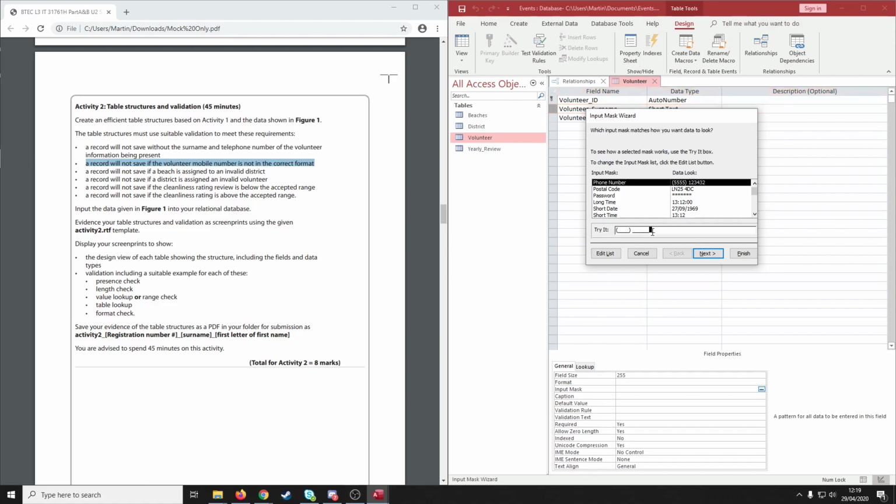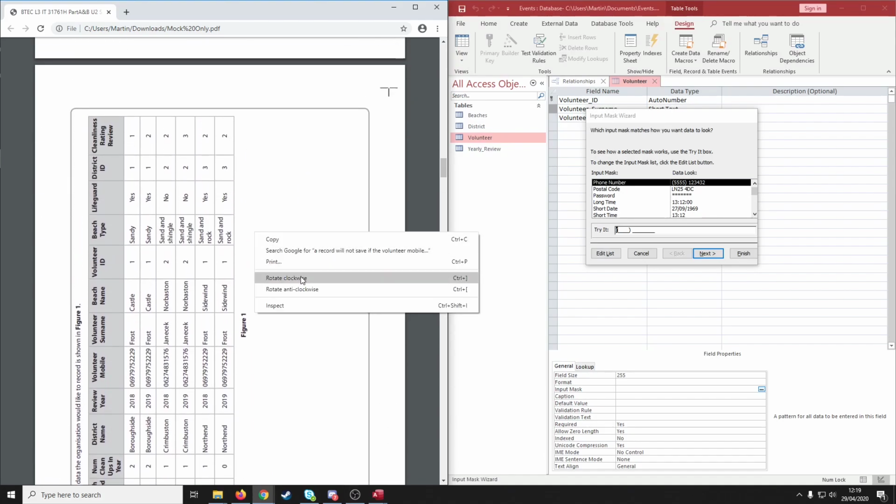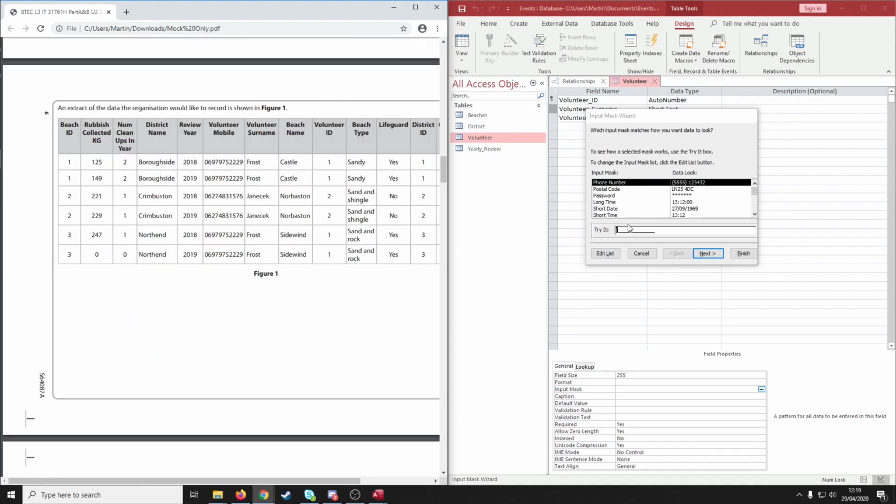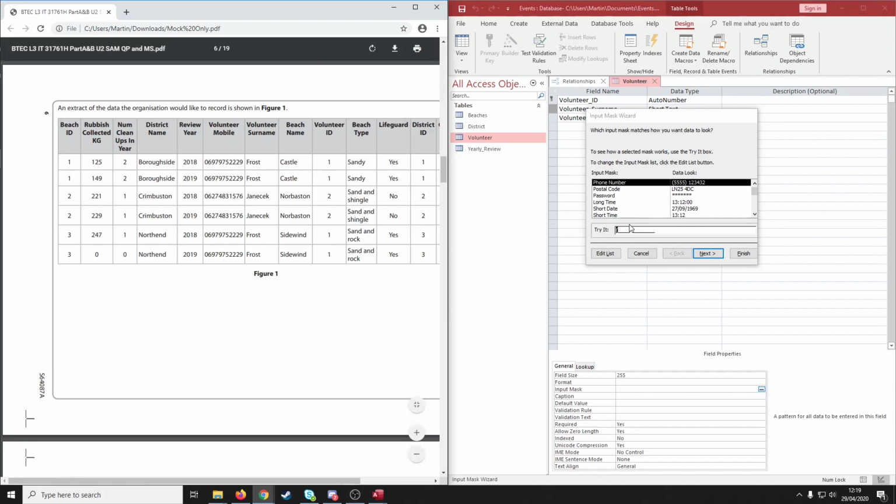So you should be able to type the number in. You should be able to try it, so what we'll do, we'll try that out with our data inside of it. So let's go to the top part here, rotate clockwise, and then to the number we've seen here. So does it work?